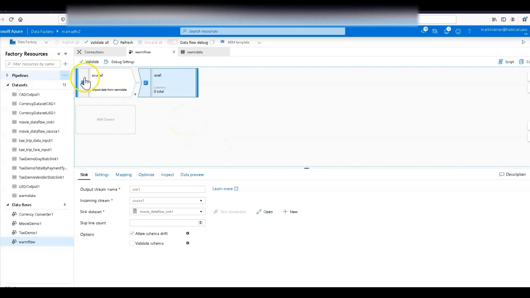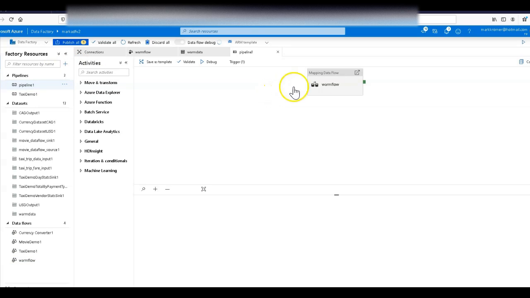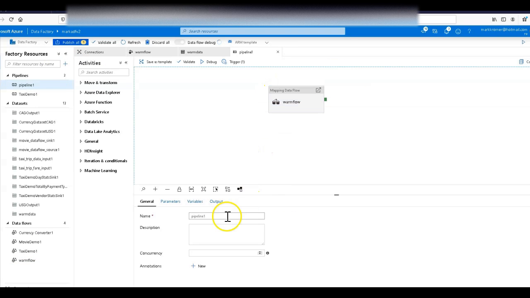Now the way that you execute this, because this is all just in debug, is you make a pipeline. So I'm going to have a pipeline that is going to run this warm flow. Right now it's called pipeline 1, but let's actually call this ETL. This would be something that I would probably trigger once a day to run. So let's go ahead and do that.